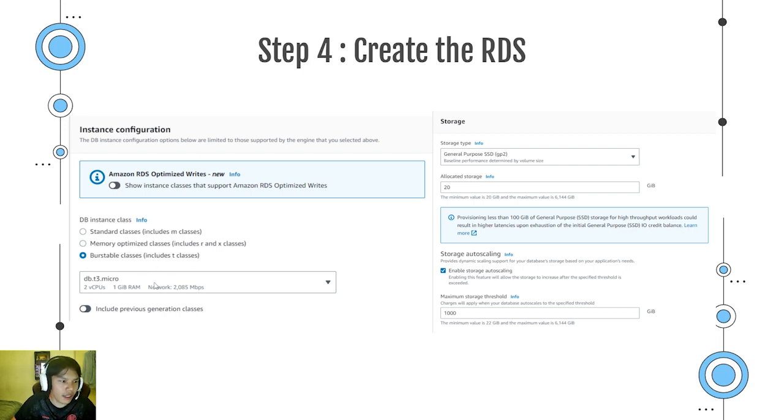DB instance class is burstable classes, selected to DB database T3 Micro. T3 instances are the low-cost burstable, same as the T2 instances that I use for my EC2. It's low-cost as well, but it's a burstable, general-purpose instance type that provides a baseline level of CPU performance and the ability to burst CPU usage at any time for as long as required. And the storage type that I chose is general-purpose SSD GP2. Storage auto-scaling, as you can see, is enabled. It can continuously monitor actual storage consumption and scales capacity up automatically when actual utilization approaches provisioned storage capacity.